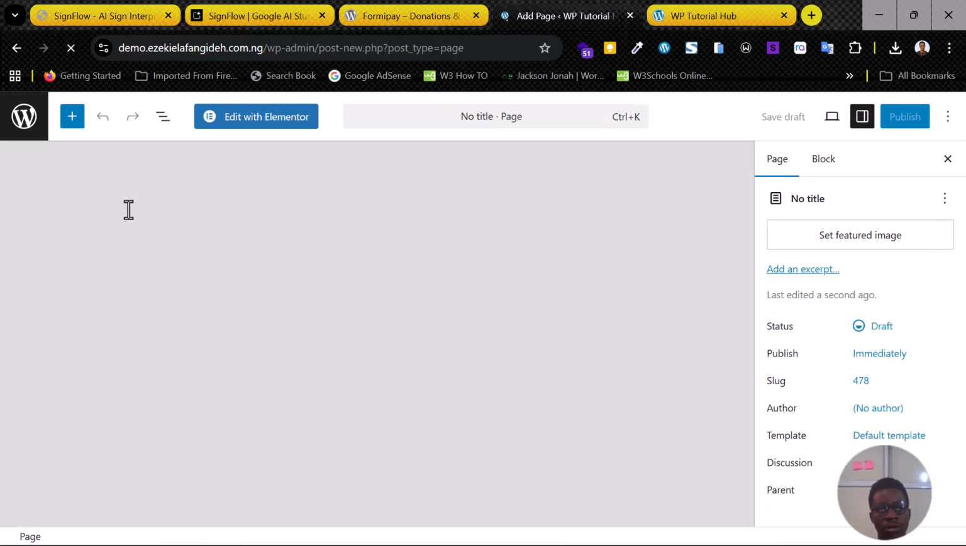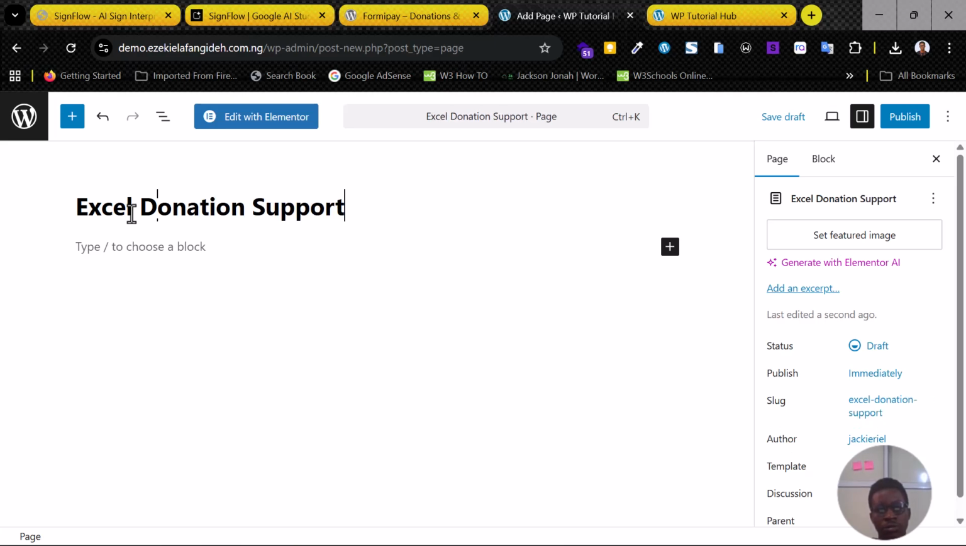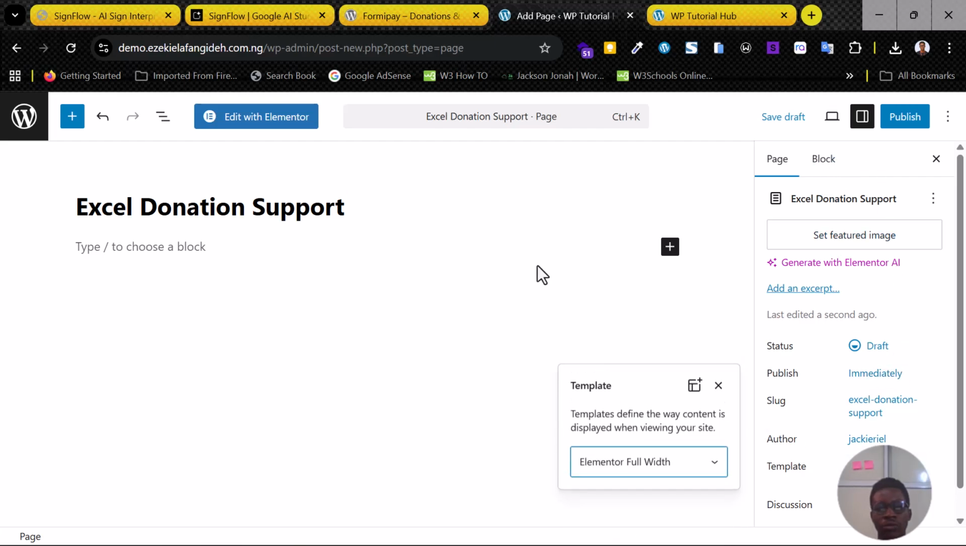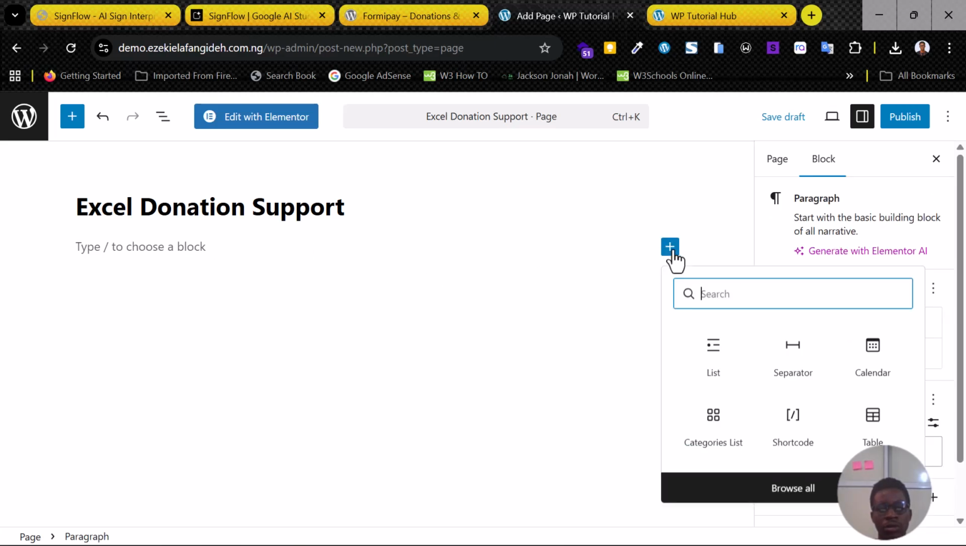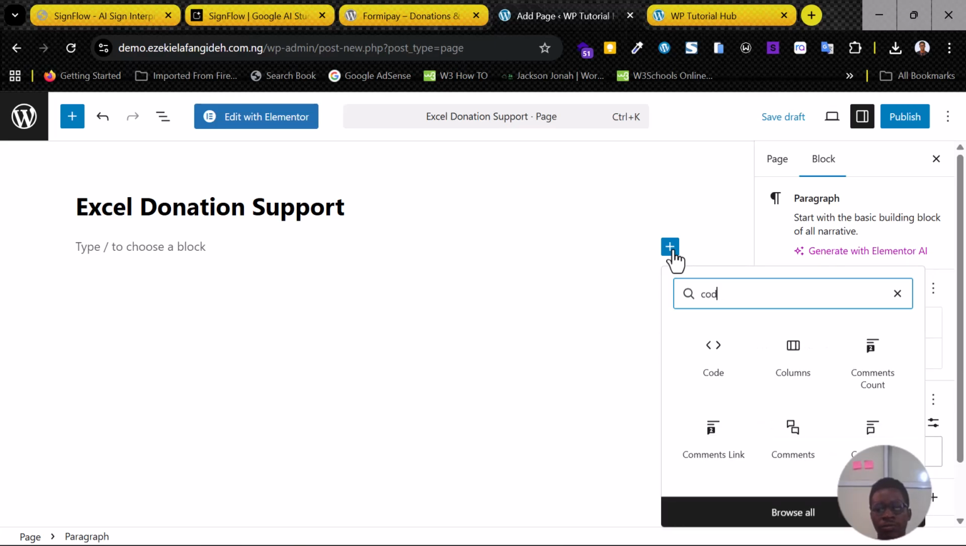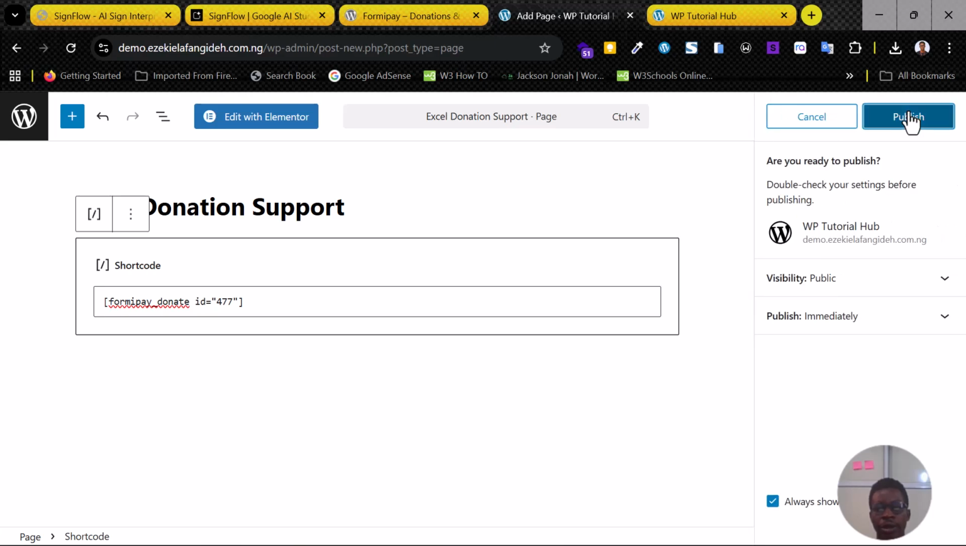I call it, let me say, Excel donation support. Then I'm going to actually build with Elementor. Let's show first with block editor. So I'm going to insert my shortcode to this. Insert shortcode. Here is the shortcode that we copied and we published.